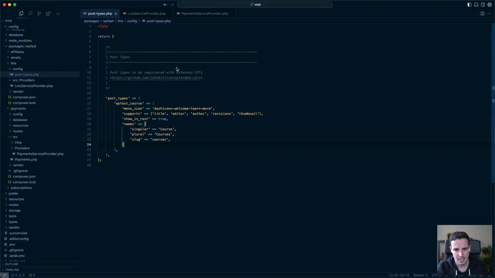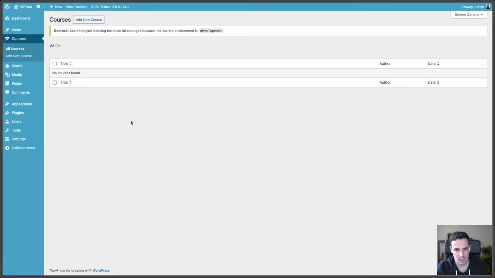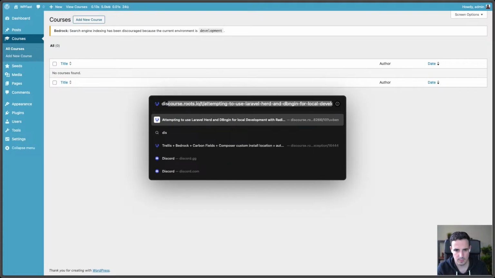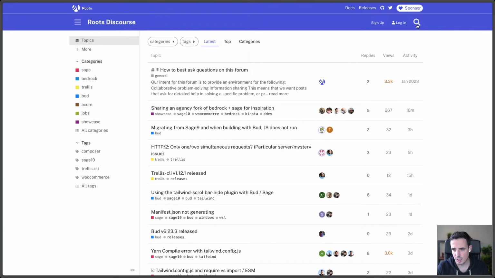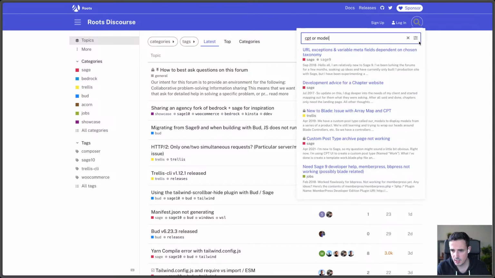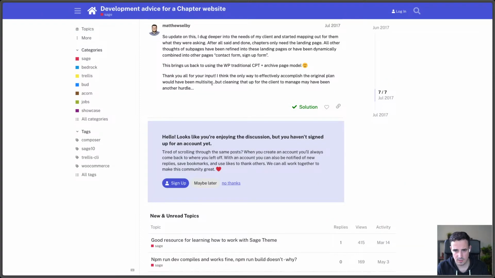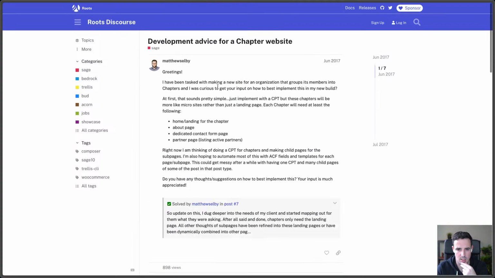I mean, we can create post types, or we can create the models. I don't know if there is someone saying something about this here. CPT or model. Development advice. Let's see here. This brings up back to using traditional large page modeler. So update on this. No.